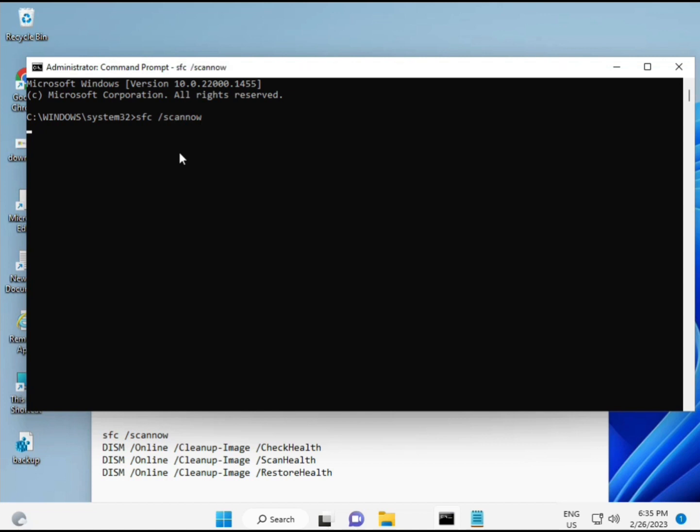Then guys, I have some commands to repair corrupted Windows files. I will give you this command in the link in the description, so you can directly copy and paste. Okay, the first command is sfc /scannow. You can look at it on the screen.